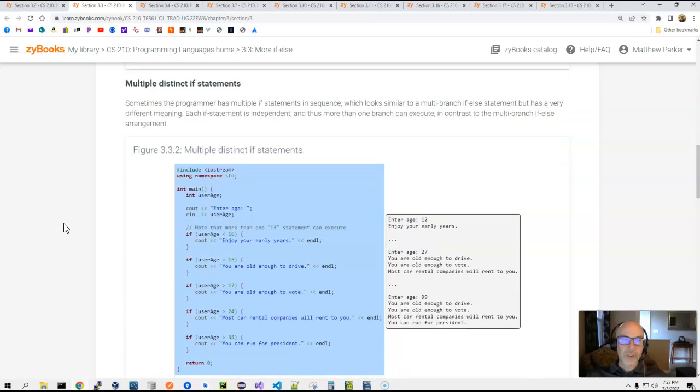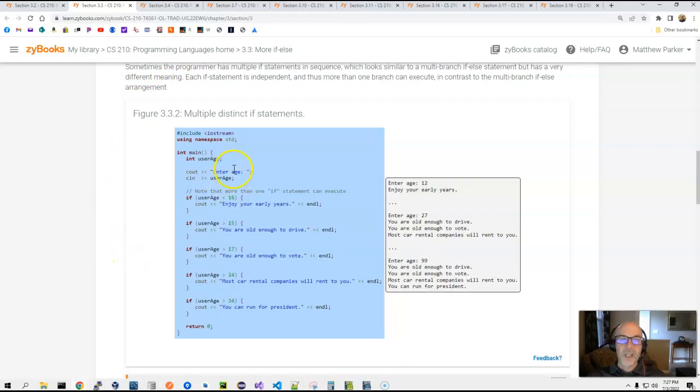So they also show in here that you can have completely separate if statements. For instance, they come in here and you enter in the user's age. If it's less than 16, we say enjoy your early years. If you are older than 15, then you are old enough to drive. If you are greater than 17, then you are old enough to vote. Greater than 24, then most rental car companies will rent to you. And if you're greater than 34, you can run for president.